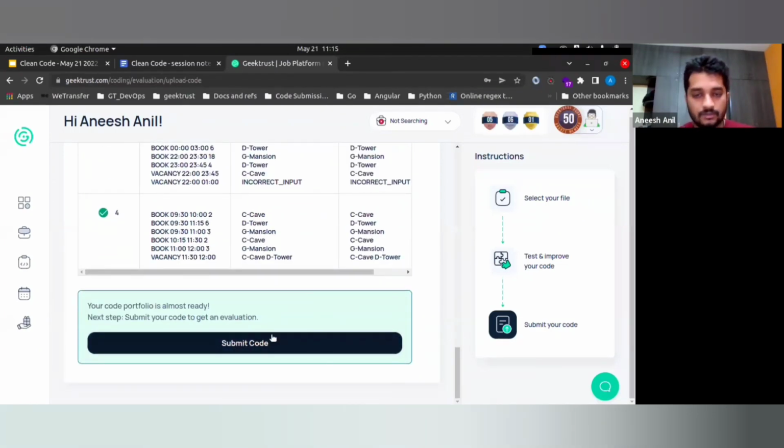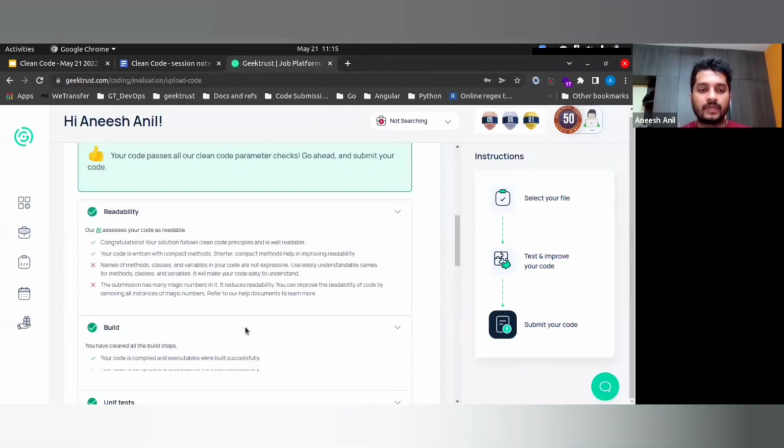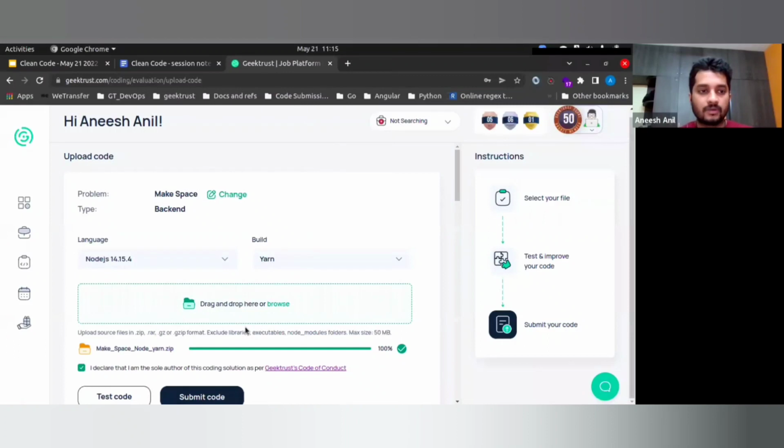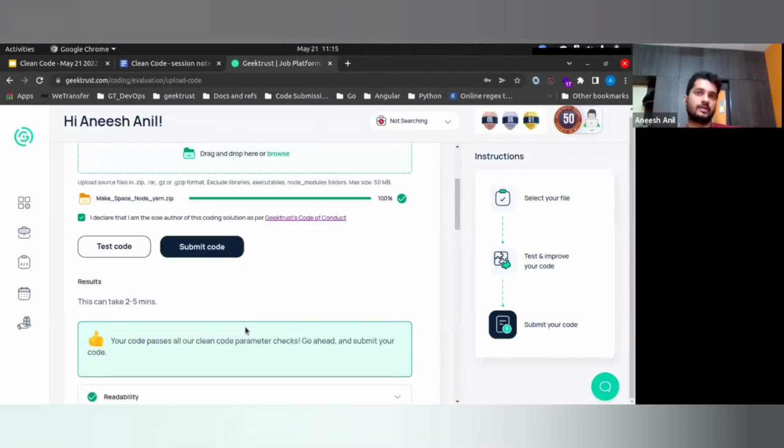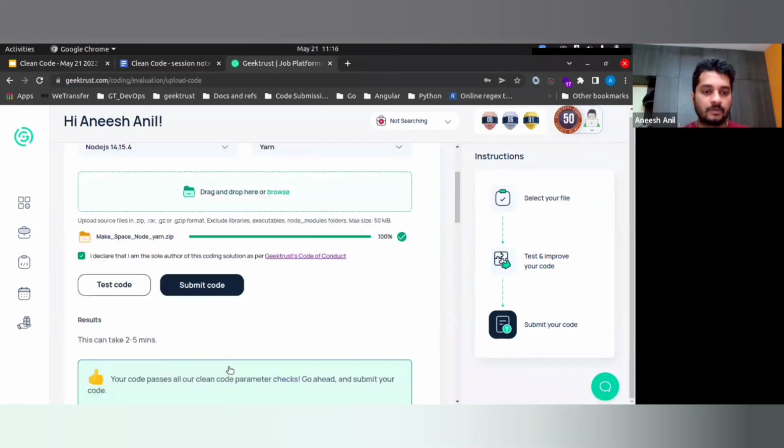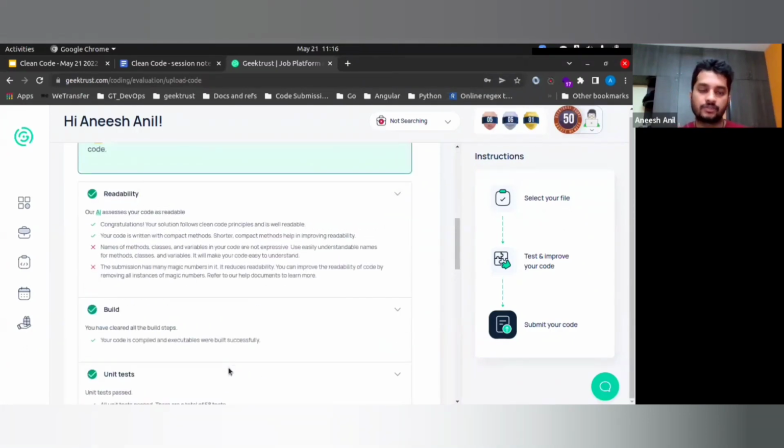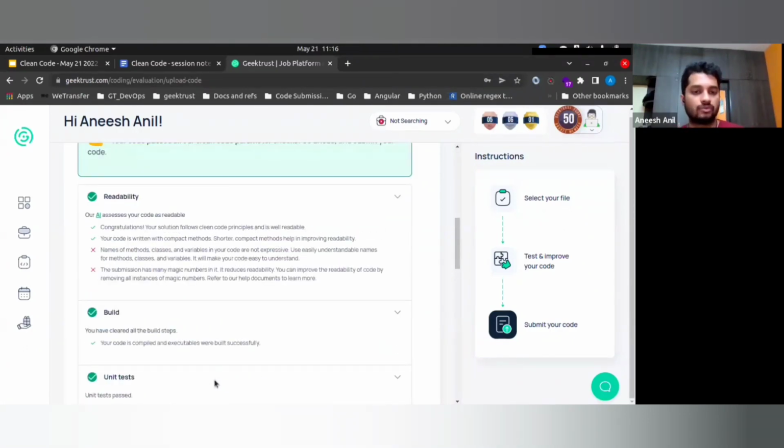I won't be submitting it now, but just go ahead and submit it. That will take care of it. There is a small chance it might go to manual evaluation, in which case it might take 3 to 5 days for you to get back your badges. But in most cases, our AI should be able to evaluate your code fast enough, and you should be able to see your results in 2 to 5 minutes max.